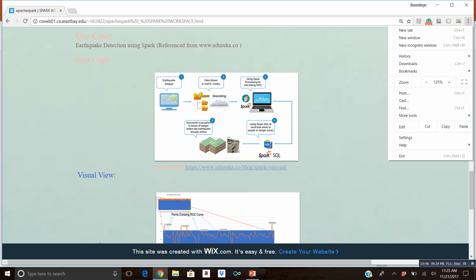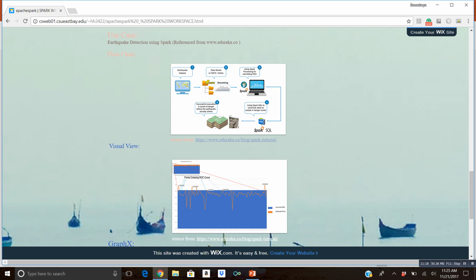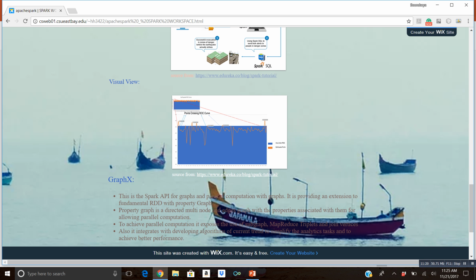Just in case we had any drawback in the system that we were using here, this particular step would fail, which would lead to a loss of a large number of people, which is not appreciated. So our system has to be fault tolerant. That is what I mean to say. The processing of data should be really quick, with successful evacuation of zones of danger before the earthquake actually strikes. So this is a very good usage where they have implemented Spark, and it's a need of the hour right now.